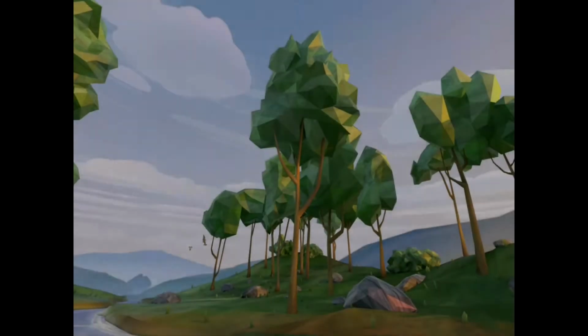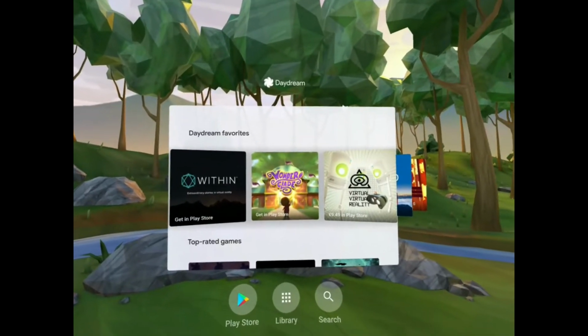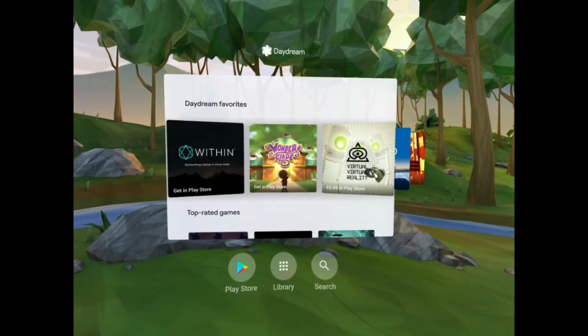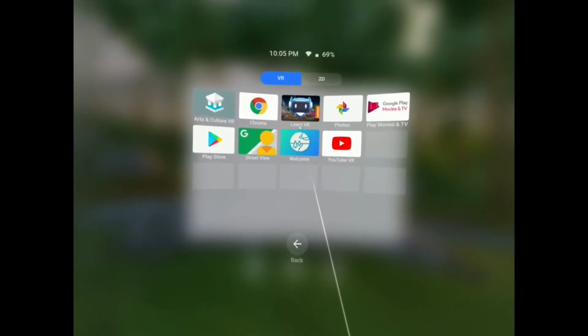Please restart now. Welcome back to part 2. Now that 2D app access is enabled, we should be able to use the 2D version of the Google Play Store app. Click on the library icon to see the list of installed apps.